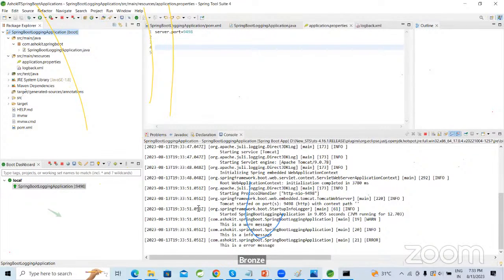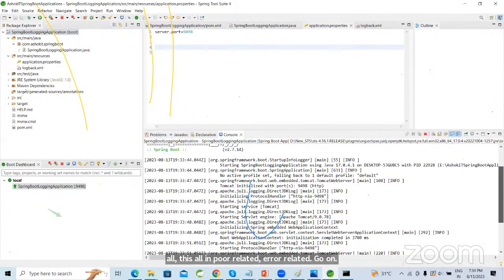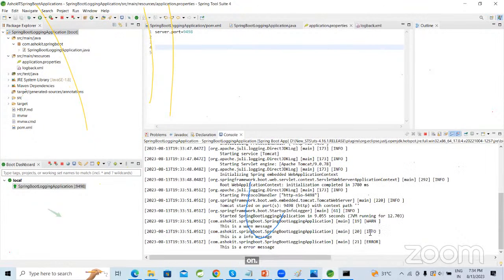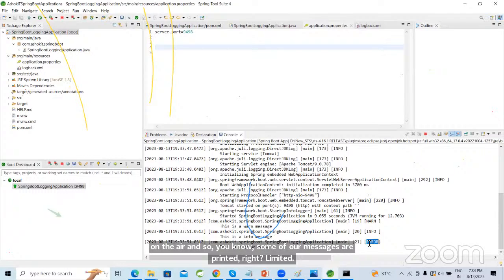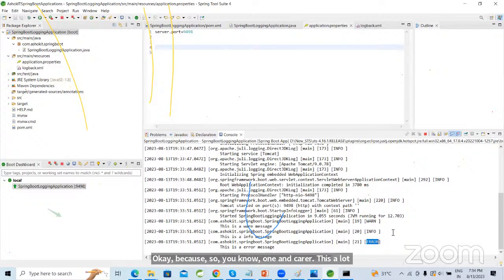All the info and error related logs are printing. Go up and check. Here you can see info, warn, and error. Some info messages are printed, right? These are all info related. Warn and error related logs are also printed, because info, warn and error are all at or above the info level. So that's why warn and error are also printed here.